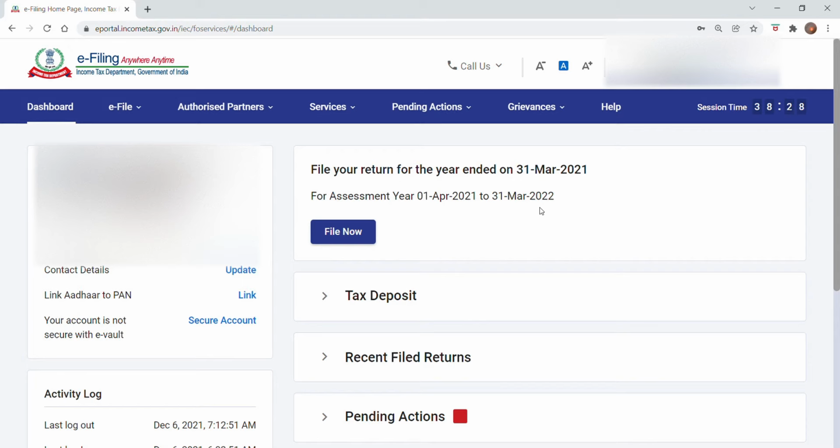what are the different schedules that you need to select for both residents as well as NRIs, how do you get the details for your Form 16AS and 26AS, how do you validate those details, and how do you file it, and obviously which ITR form you need to select.